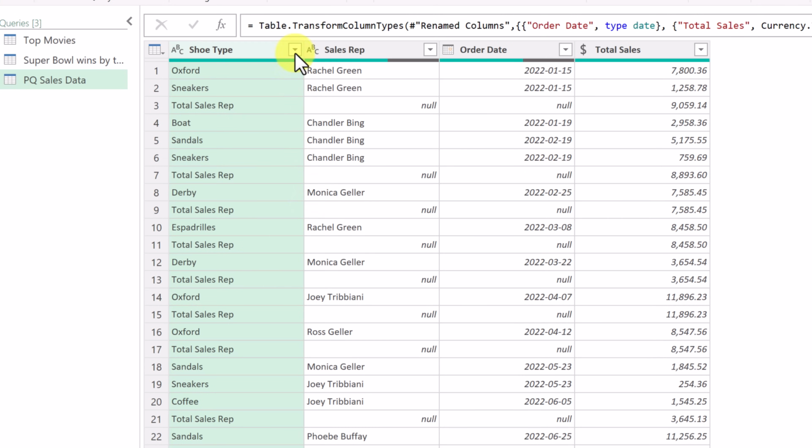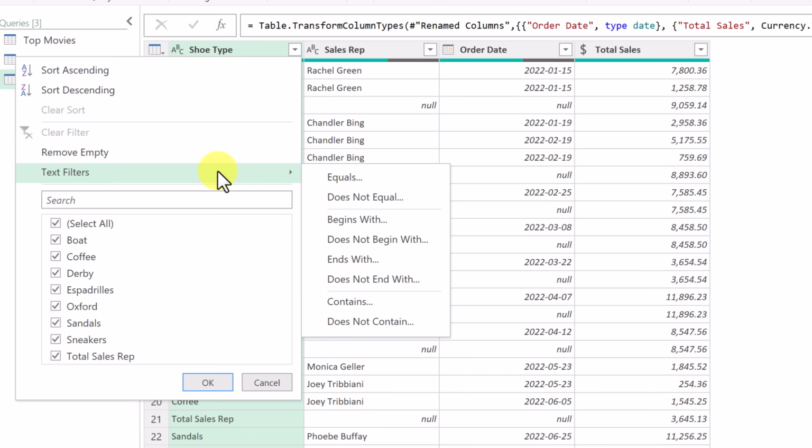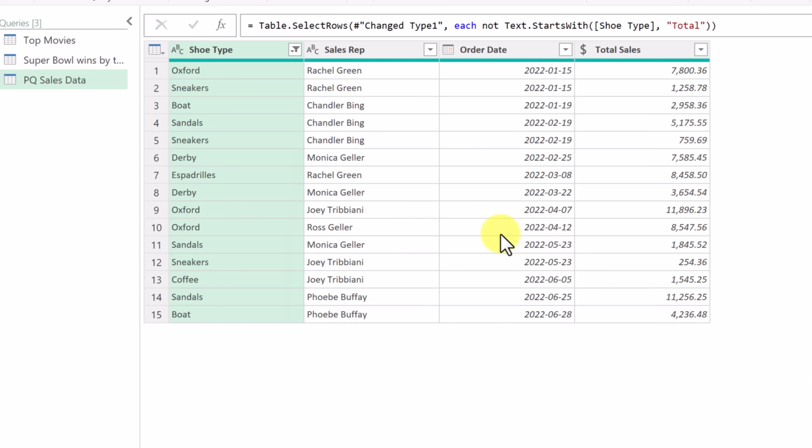Let's try to sort this a different way, or to filter it. So what I'm going to do this time is add a text filter, and I want it with does not begin with. So I'm going to click this, and it does not begin with total. I know everything in this row right here begins with total, total, total. So I want to keep everything that doesn't have total on it. So I'm just going to hit OK. And you can see it sorts it that way as well.